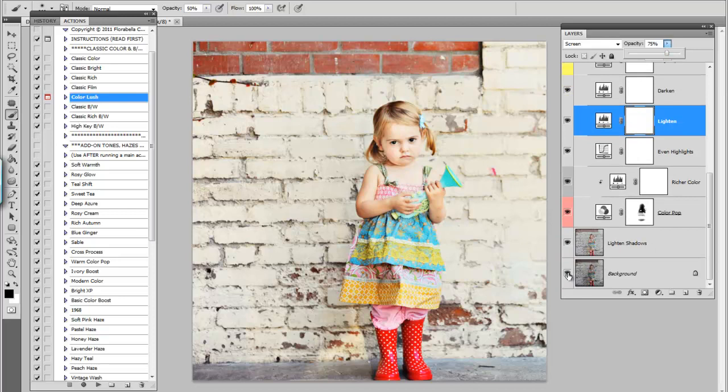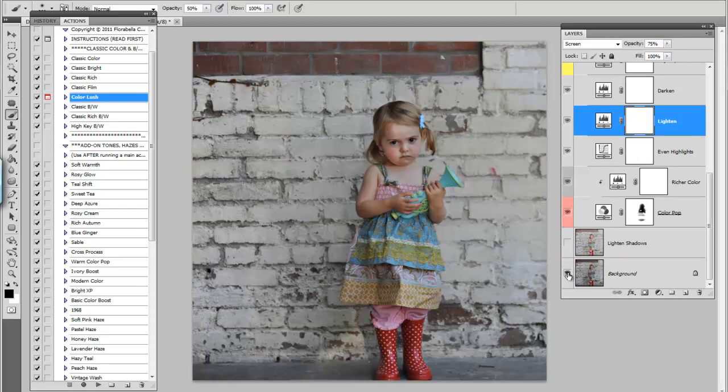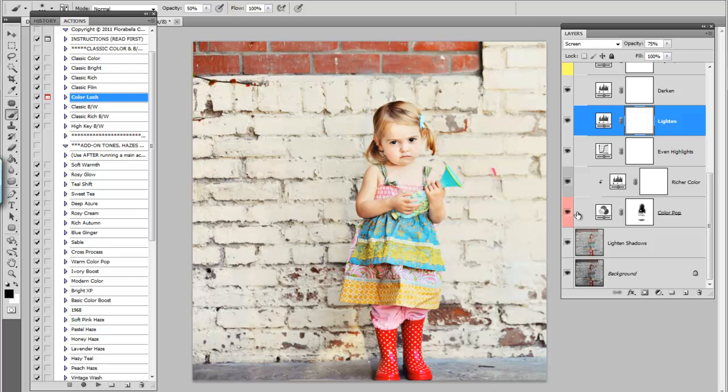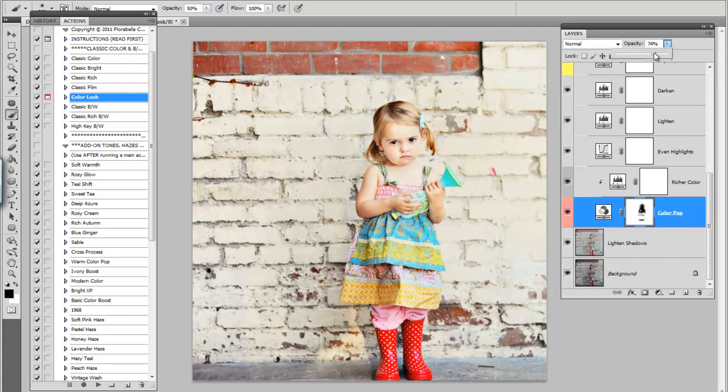Now, here we have before and after, and without the ColourPop and with the ColourPop. And I can always go in and adjust the ColourPop too. Here it is with no ColourPop. I can ease my way up and just add color until it looks about right. And I kind of like it around 90. I really like the bright color on this image.